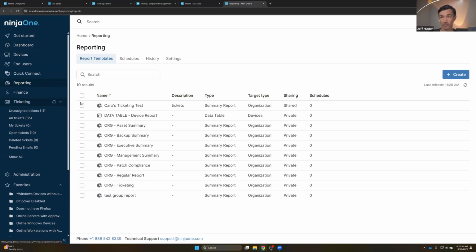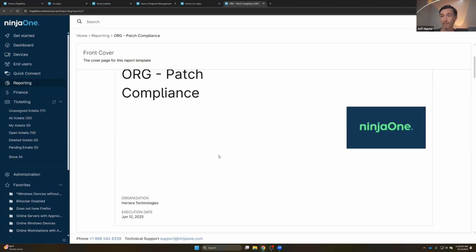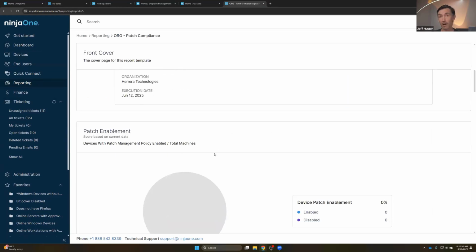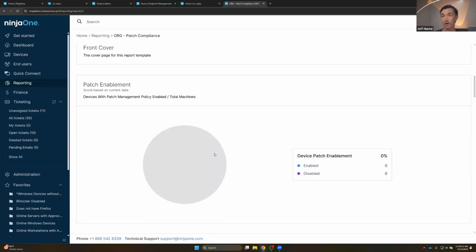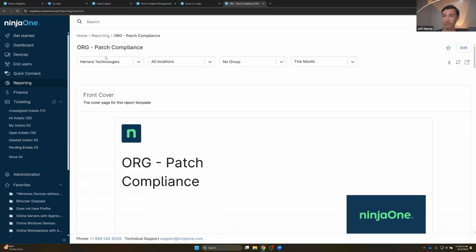We could go into the reporting section here and we could instead pull out a patch compliance report. And this patch compliance report could be emailed out. So instead of logging into Ninja we can just deliver this right to their email inbox and let them know on device patch compliance. Let me pick a different organization here.